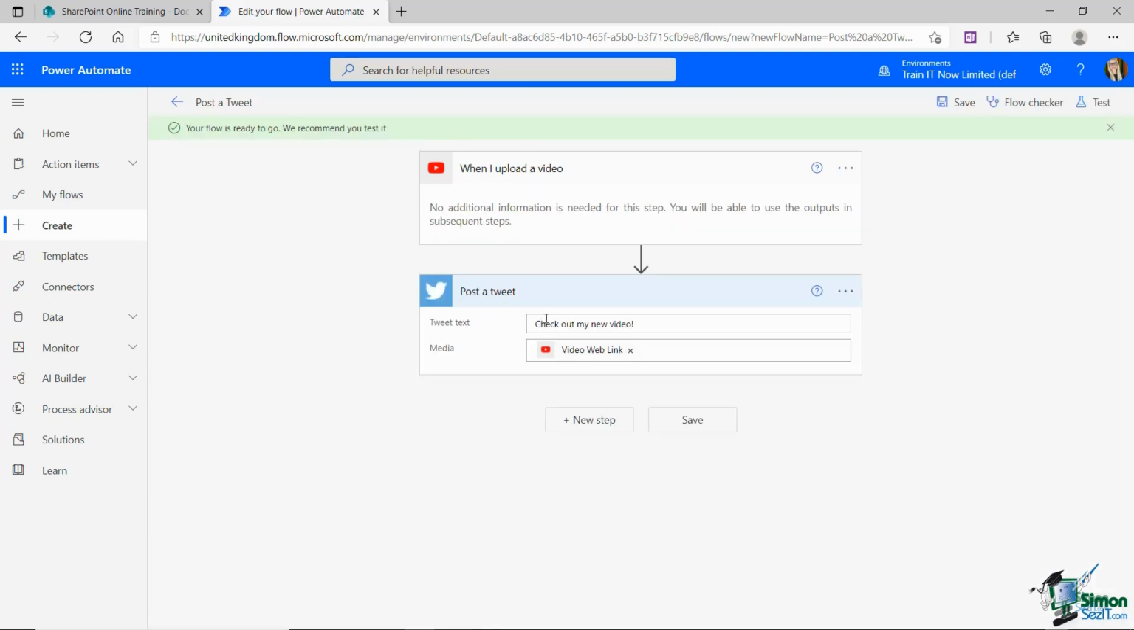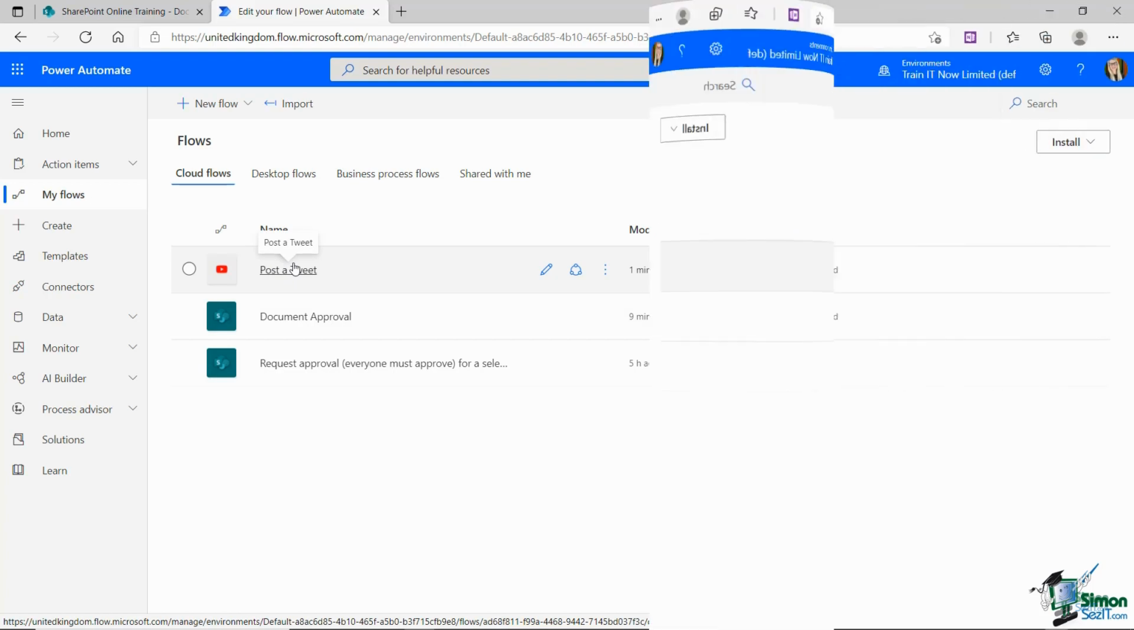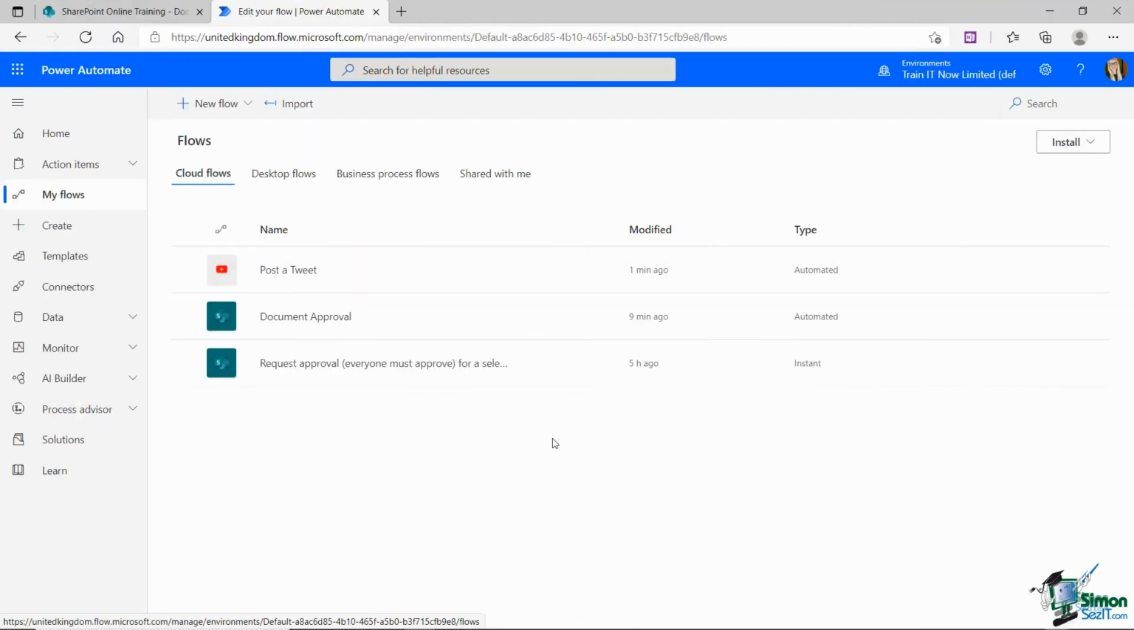And of course, you can test this out by uploading a video to your channel and then checking your Twitter to make sure that it's posted. And if I click in My Flows, there is that flow that I can use over and over again. So those are a couple of simple examples of automated workflows.